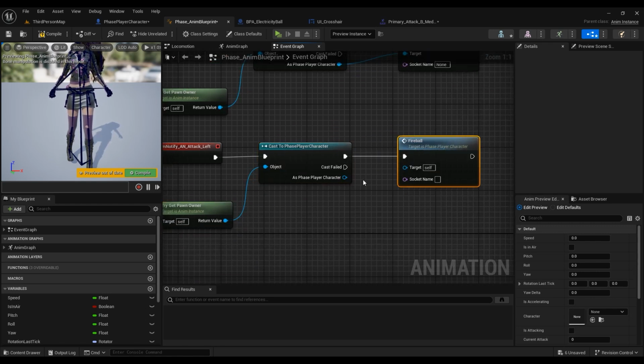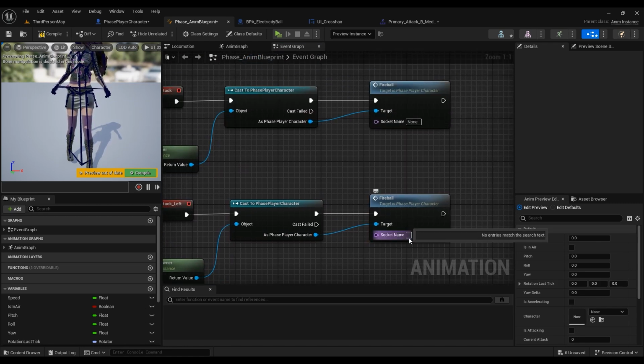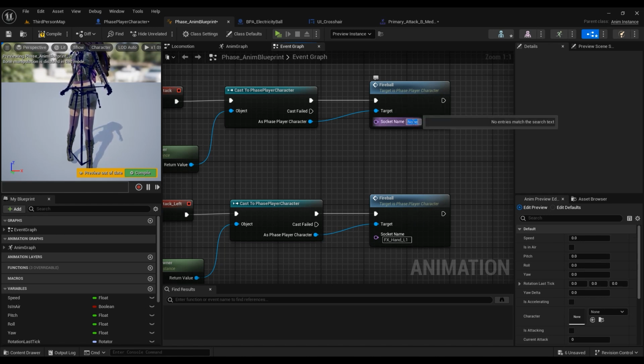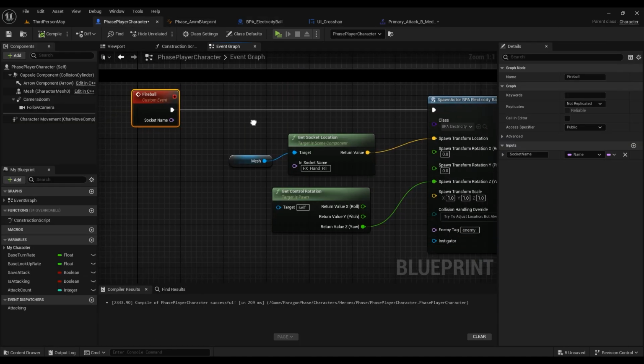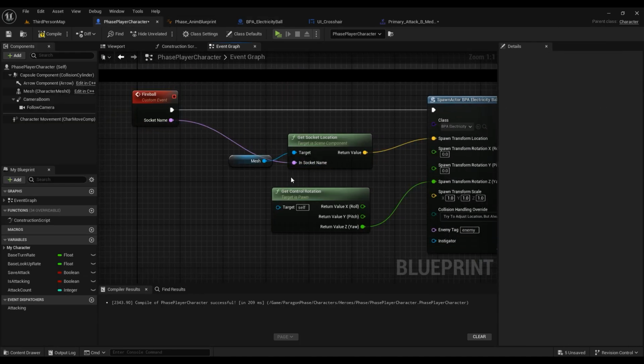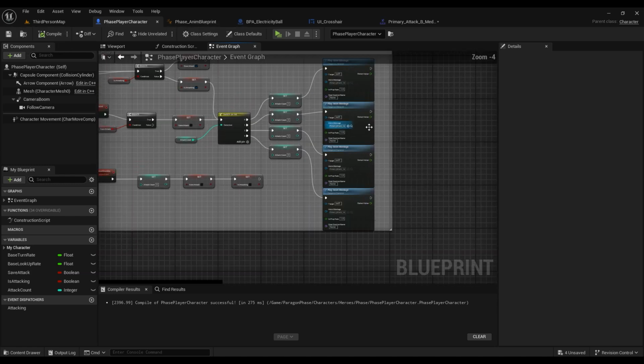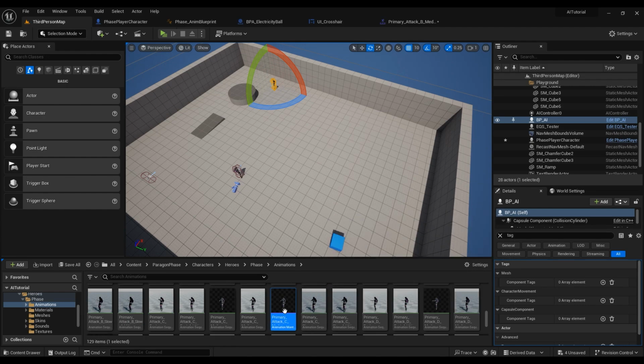So next, we need to specify these 2 socket names separately. In terms of the FaZe left hind socket, its socket name is fx hind L. Similarly, its right hind socket is fx hind R1. Compile and save. Don't forget to connect socket name argument with getSocketLocation argument. Compile and save. Continue to find the third attack montage.